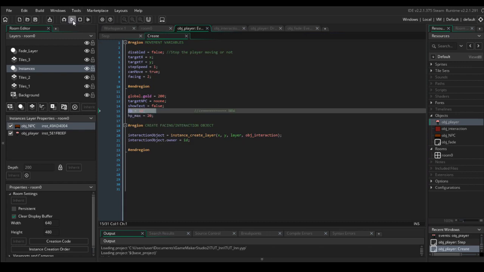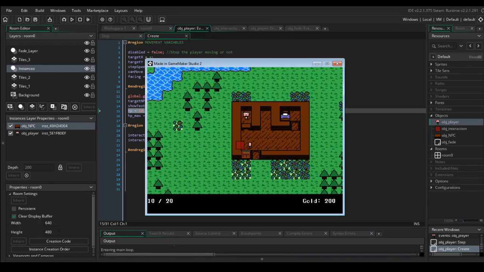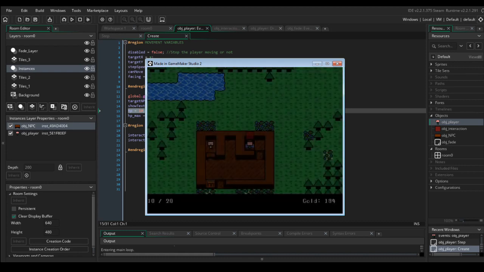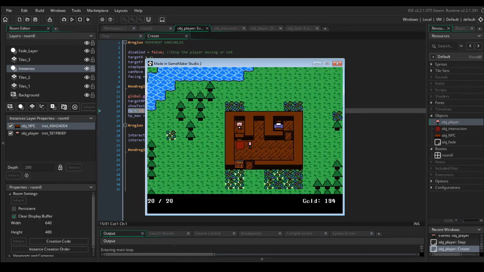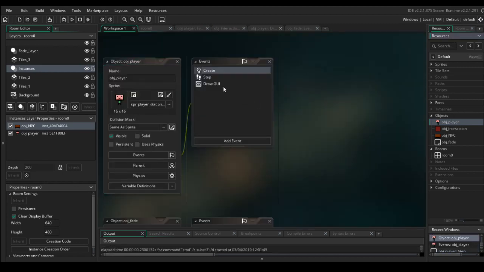So if we run the game, obviously I forgot to show you what's in the draw GUI event. I'll show you that afterwards. So we're displaying our hit points, our gold. Go to the innkeeper. Yes, I'd like to stay. We lose some gold. Our hit points are restored, and we can move around. And that's it.